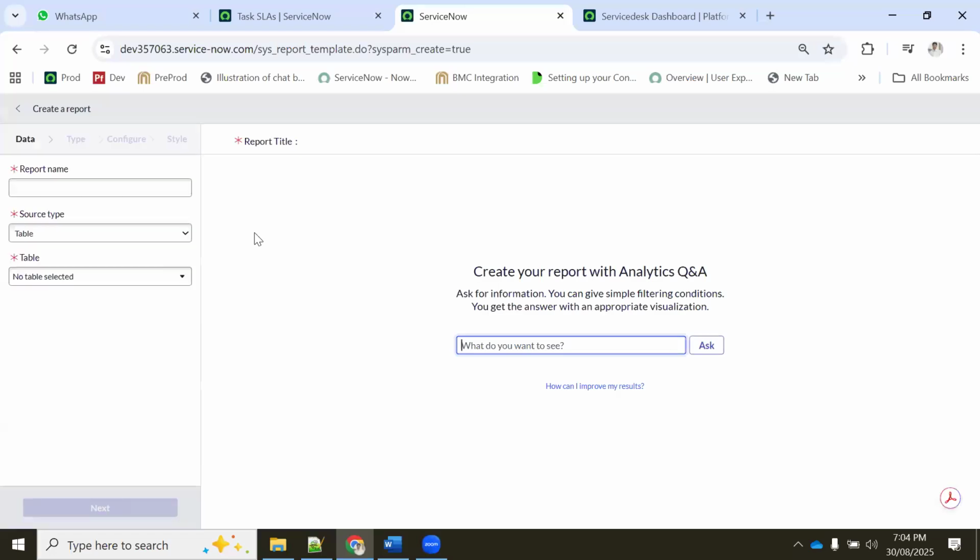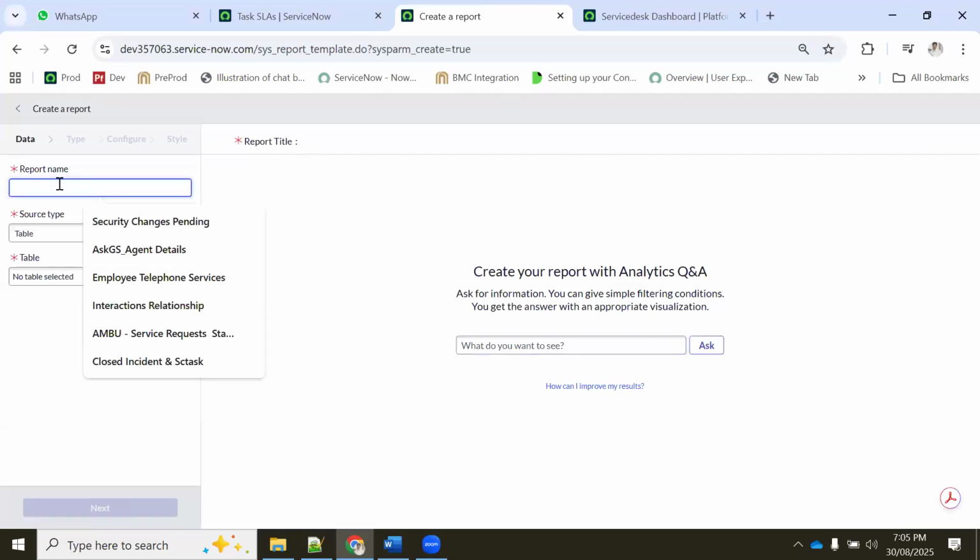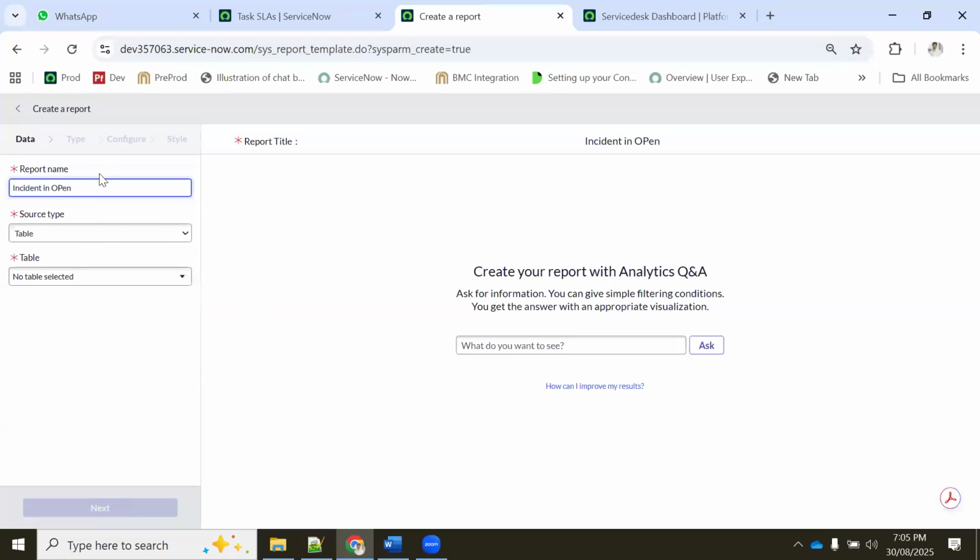New. Yes. Now, why are we getting a different view, correct? First, let's understand what is the report name we need to configure, correct? Suppose I am going to configure incidents in open state. What is our report name? Incidents open state.